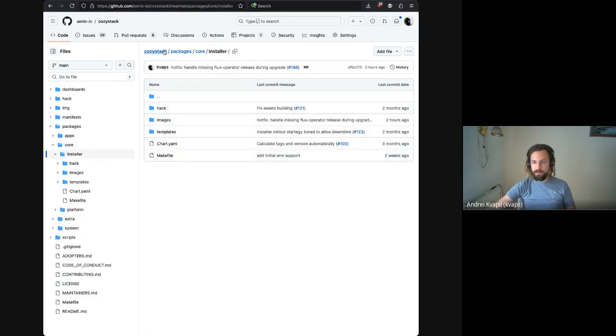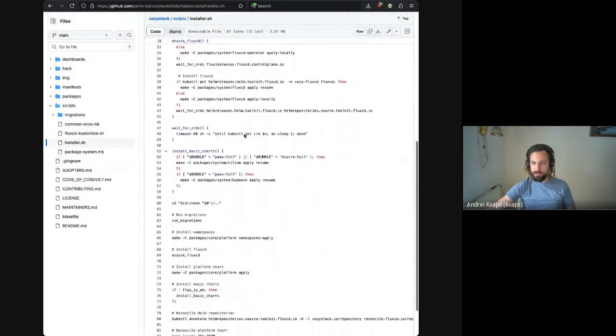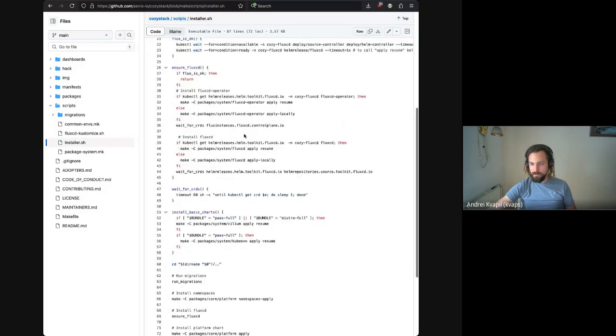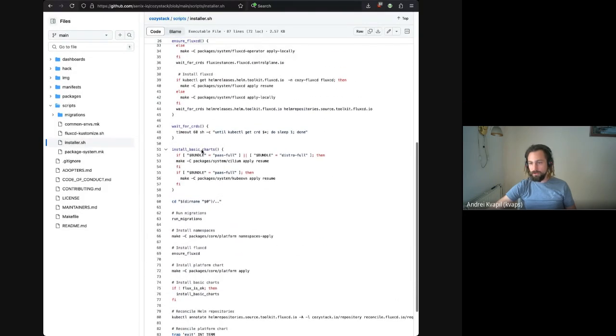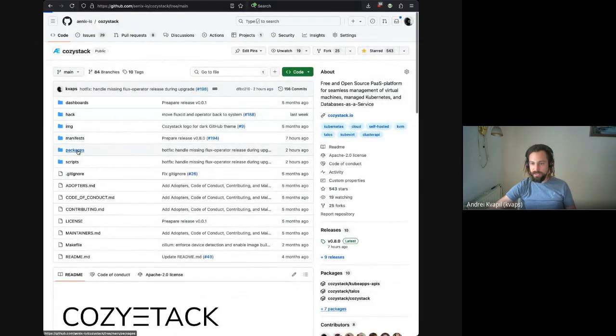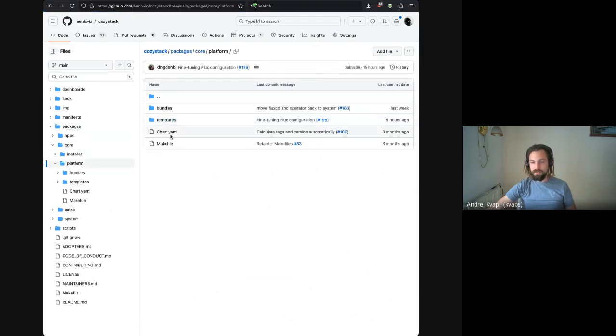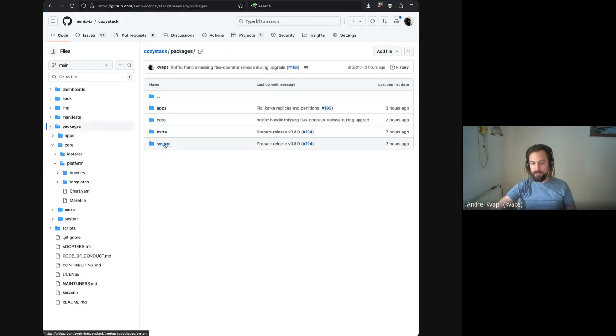Installer is a simple container which allows you to run this installation script. It's a bash script with 100 lines of code. What it does is just apply the platform chart. Okay, back to the packages, core, platform. It is continuously going to this directory and saying make apply. This does Helm template and applies all the components of the platform. Including this, it also installs FluxCD, and FluxCD installs all the system components from the system directory.